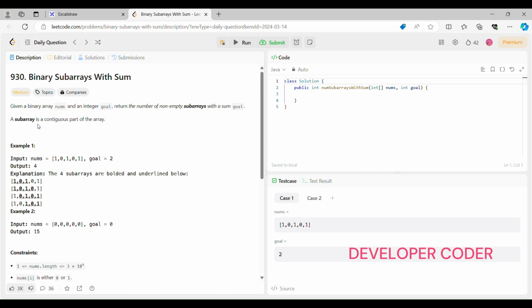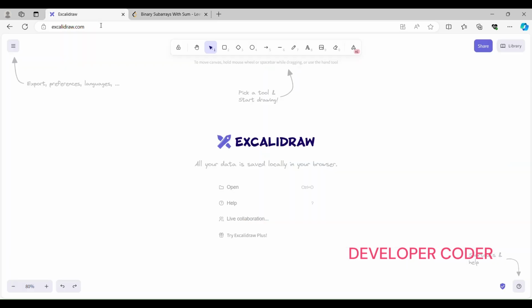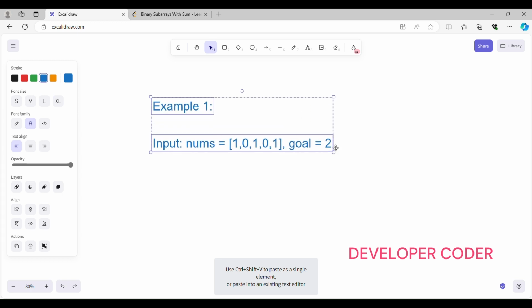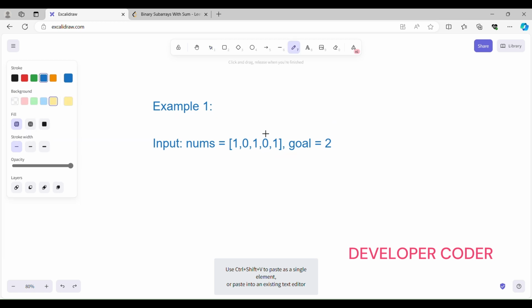And what is a subarray? A subarray is a contiguous part of the array. So here see this example. Let me copy this example to this page for explanation. Here we have to find the contiguous subarrays, and for those contiguous subarrays we need the sum to be 2.